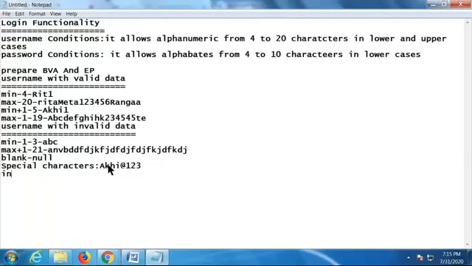Next, invalid characters. What are invalid characters here? 1, 2, 3, and so on. Because as per that combination, the starting letter should be an alphabet. It should not start with numeric. We have to ensure it. So these are invalid data for username. By looking at the documentation in the SRS, they'll specify very clearly. Accordingly, we need to prepare them.